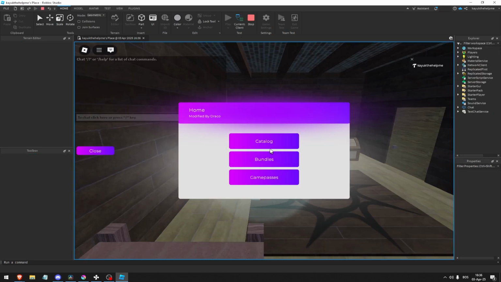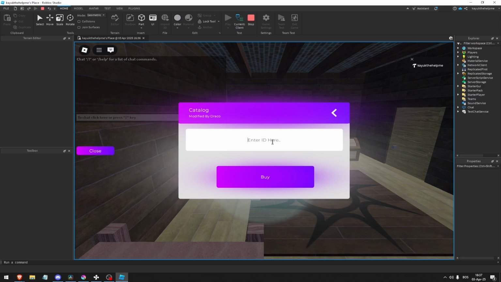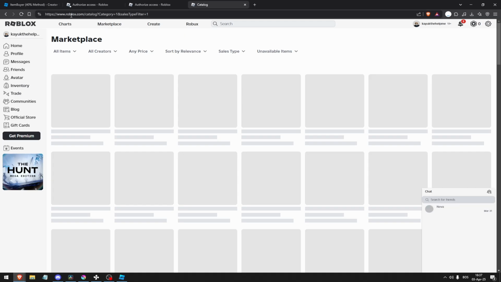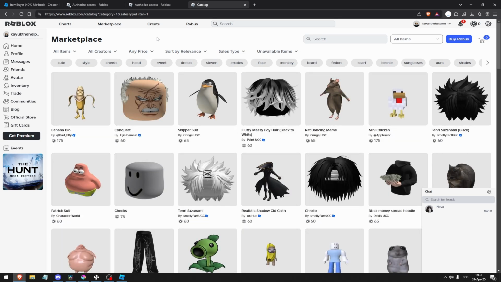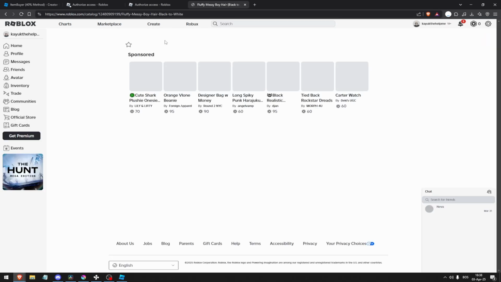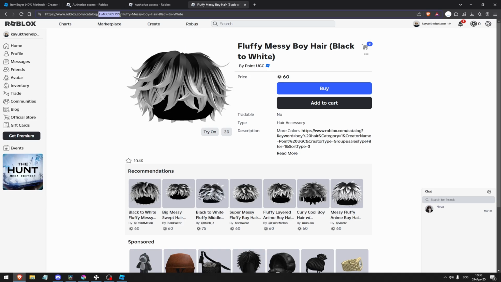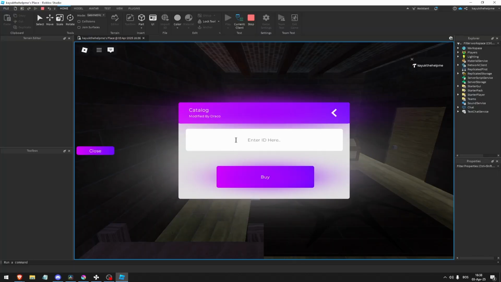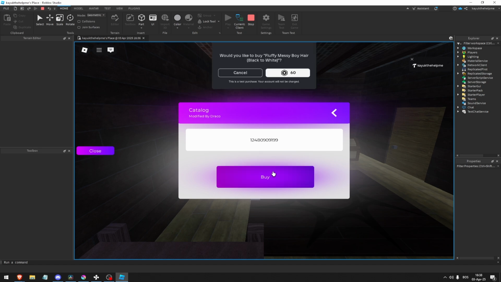Now click Play, go to Catalog, and copy paste the ID from the item link. So let's go to roblox.com/catalog. I'm just gonna click this, copy this ID right here, paste it here, and bye.